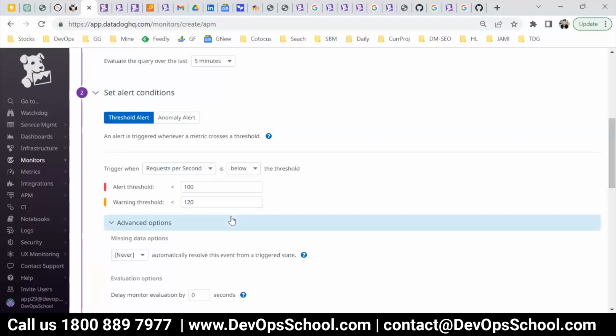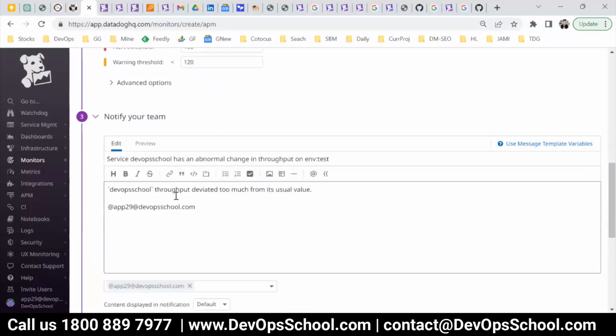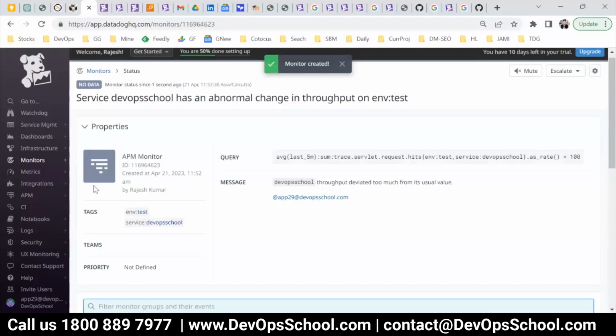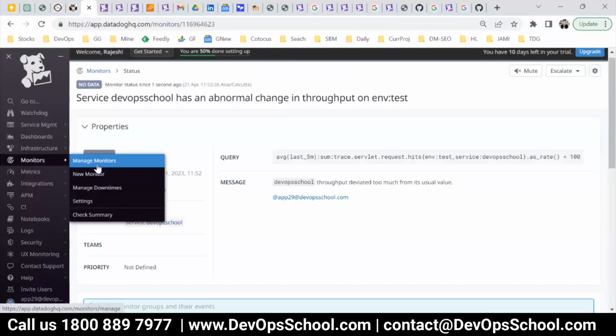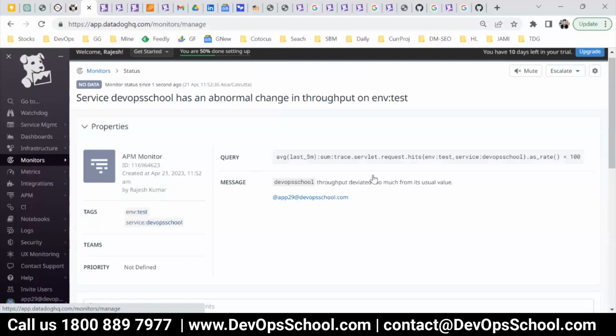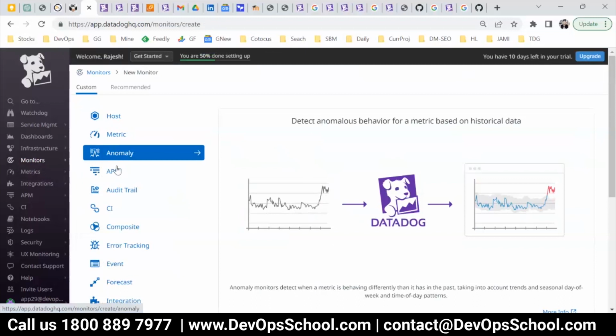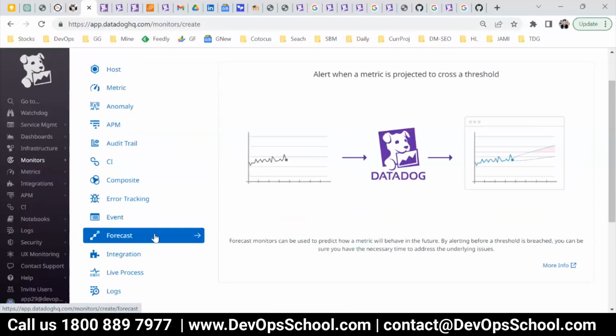So that is the way. Here they automatically fill this in, that's good, and then create an alert. So now if I have no traffic, less than 100 traffic, then I'll have an alert. Let me create one more alert, this time based on the logs.